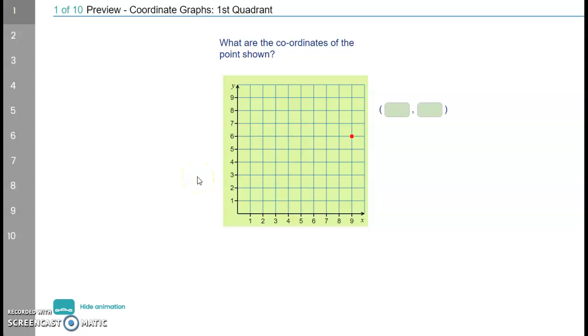Hi, Year 8. Today you've got to work at being able to graph a line using a table of values.